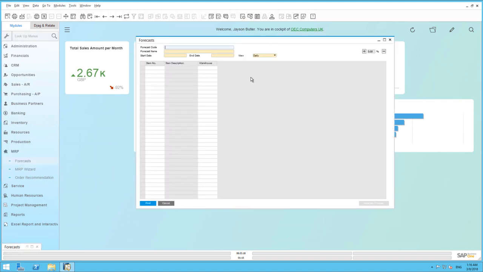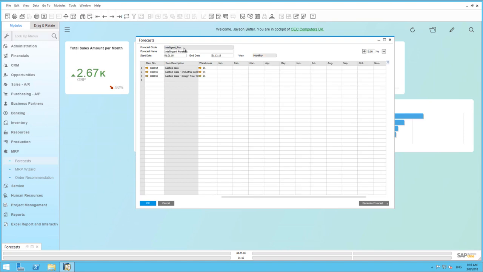I have created a new forecast by entering a forecast code and a forecast name. The time frame to be predicted is from January to December of this year, and I've also selected a monthly prediction. I have also selected the items that I would like to be forecast. So from the forecast window, I can then directly navigate to Intelligent Forecast.